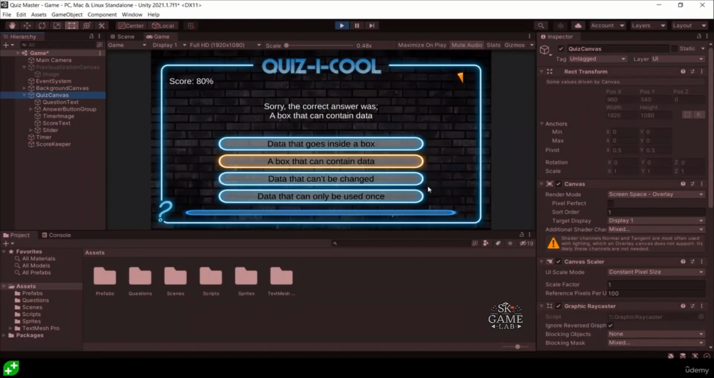Our game is now mostly working. But when we get to the final question, the game just seems to stop. So in this lecture, we're going to finish off the experience with a win screen that will show the player their final score and also give them the option to play again.